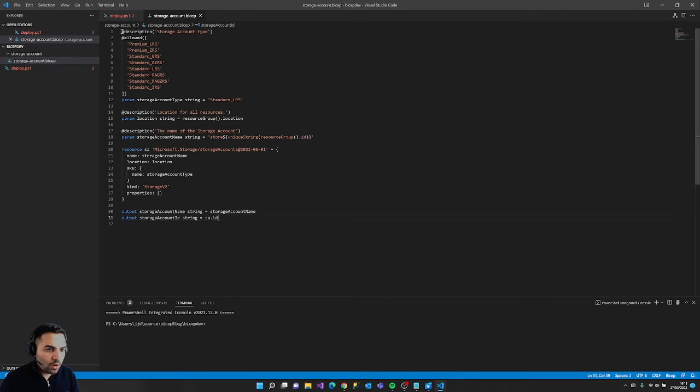On line 1 here, we're giving a description for that parameter, and that is really just so anyone who might be reading this template can understand what those parameters are used for. So here we're saying that this is the storage account type, so that if someone looks at that parameter and goes, well, what does that mean? You can provide a detailed description there.